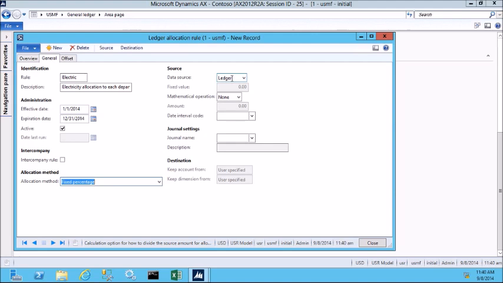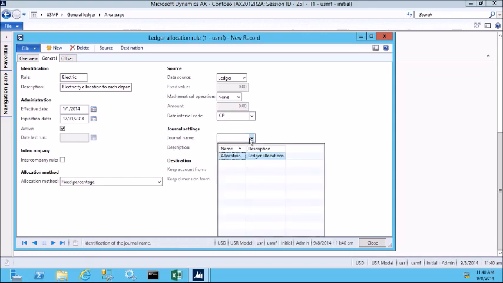On the right-hand side, we're going to choose the source. In our case, the data source is going to be the ledger. This means that I'm going to allocate this based on the actual ledger transactions. I don't wish to perform any mathematical operations, so I'm going to leave this field as none. And I could optionally choose a date interval code. I'm going to choose current period. The next thing I need to do is select the journal name. These journal names must be predefined in the General Ledger Setup area. In our Journal Setup chapter later on, we'll discuss how to create journals.